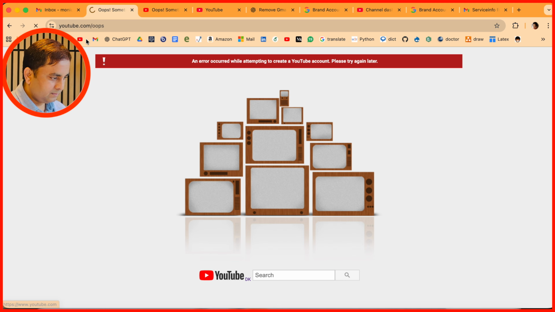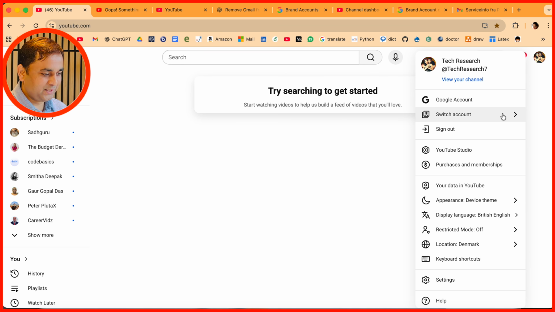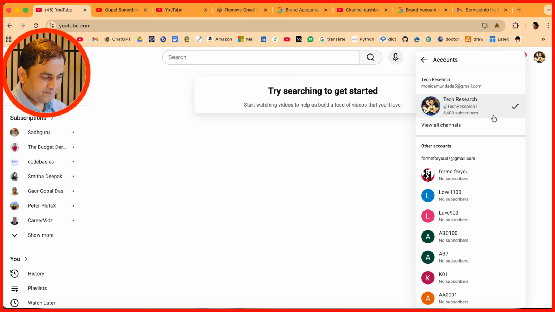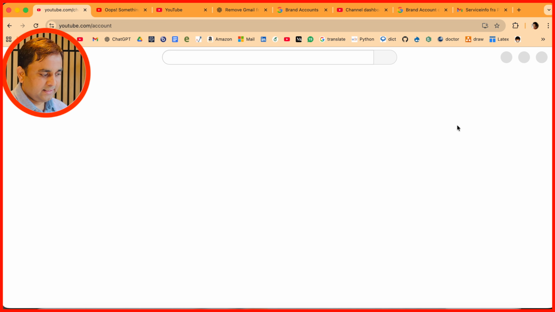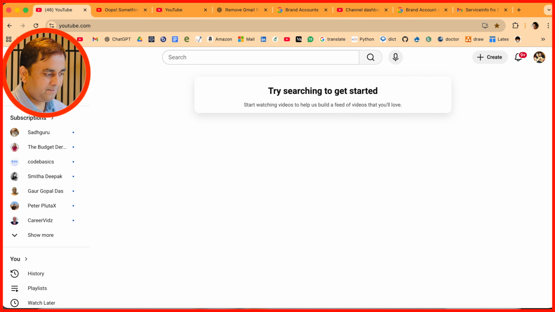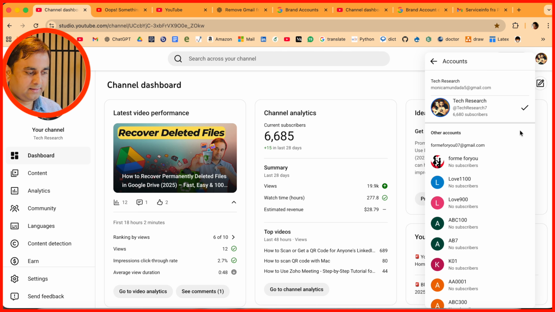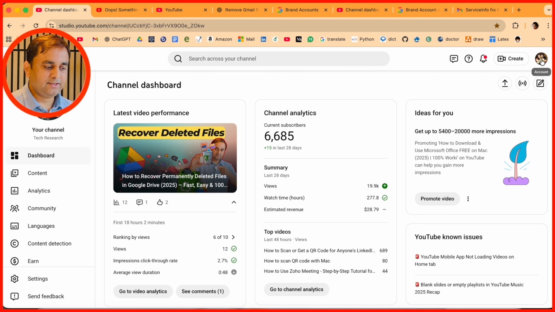I go back here. Look at this: after 1 or 2 minutes, your channel automatically becomes visible, so don't worry. And if I switch here, look at this, no more extra channel is showing, just only one channel is showing here, that's it. Afterwards you can see under switch just one channel. So this is the simple process to convert your brand channel to original.